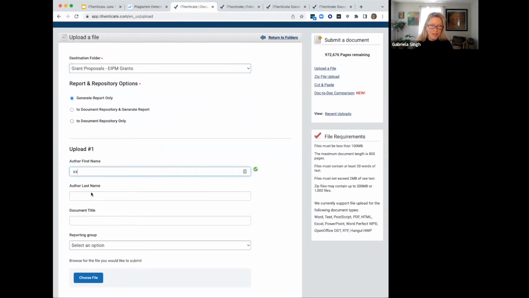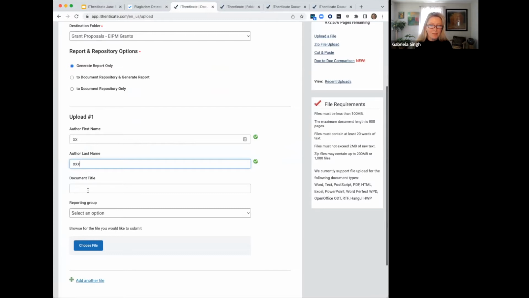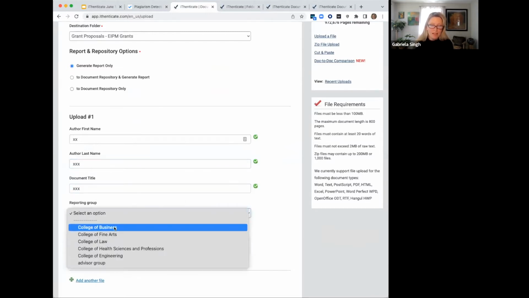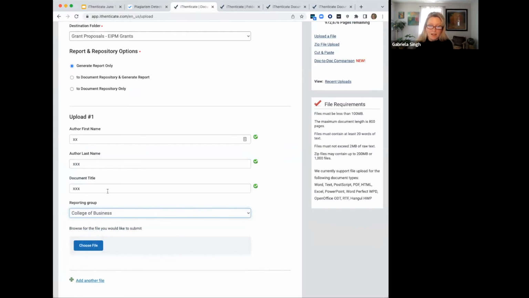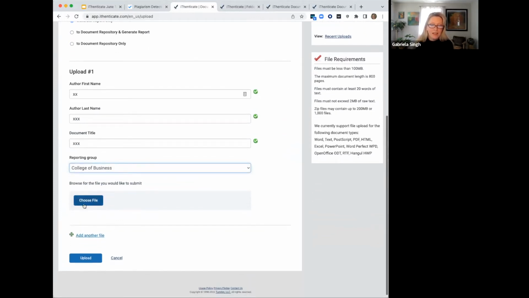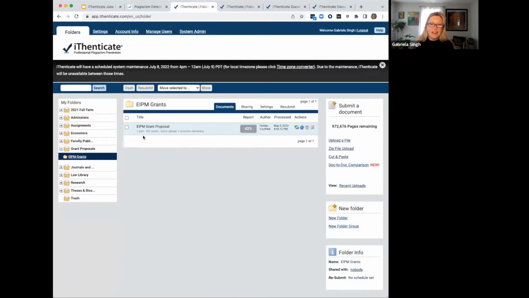I put in the first name, last name, that might be me, document title. And if I have a reporting group option, I would select that as well. It's only an option if you want. And then there's the opportunity to choose the file and click upload, or add a couple files and click upload. And once I did that and clicked upload, then that new document would appear here.